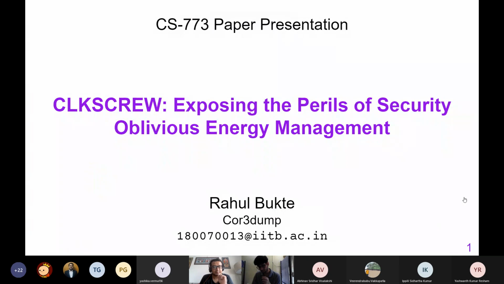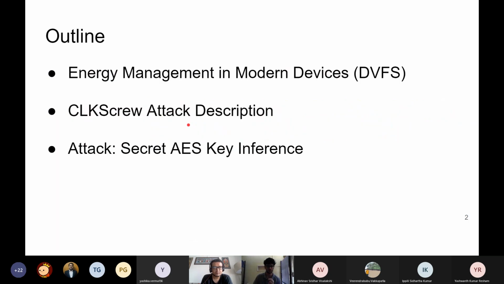Yeah. Thank you. So, hello, I'm Rahul from Team Cordump, and I'm going to present this paper, Clkscrew: Exposing the Perils of Security-Oblivious Energy Management. So, this is the outline of the presentation. First, we'll discuss some basic energy management systems in modern devices. Then I will describe some basic aspects of the attack, and then we'll have a look at an attack demonstration to find out the AES key in an environment.